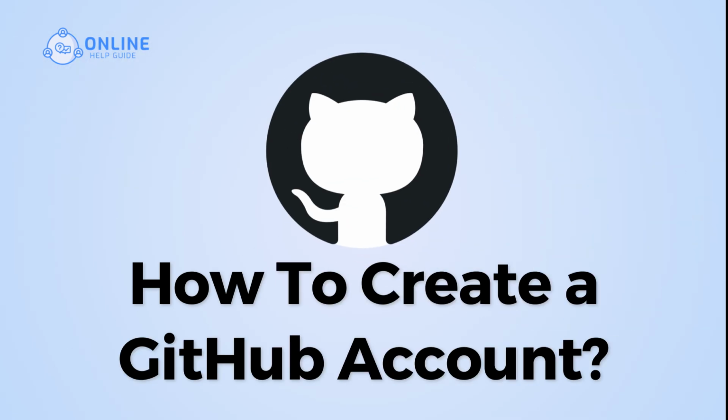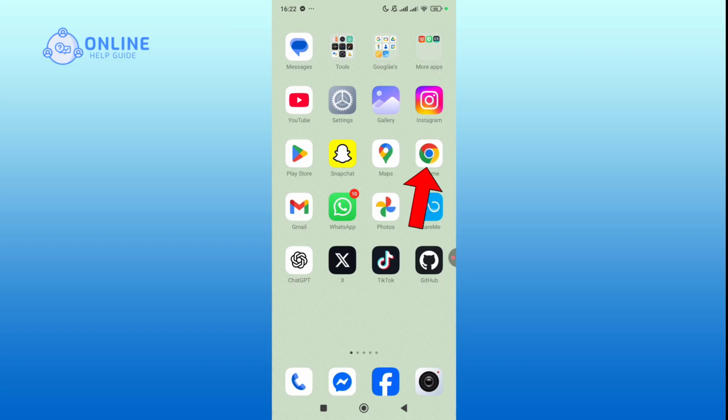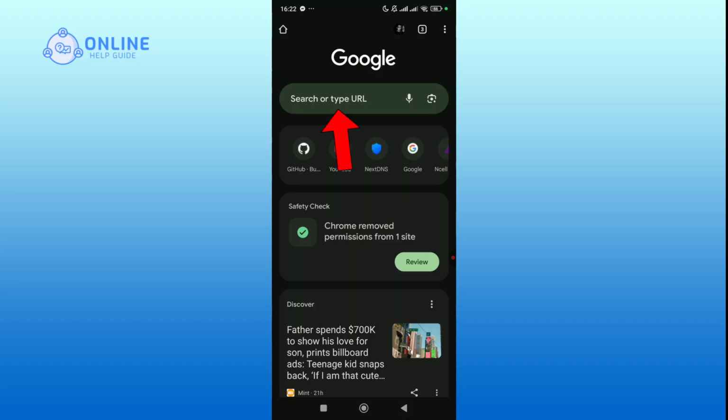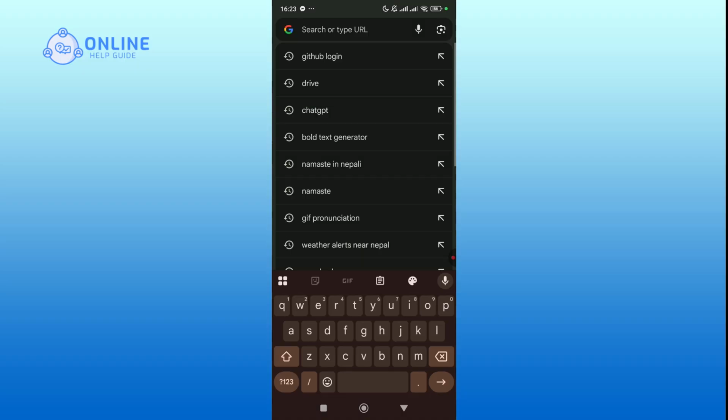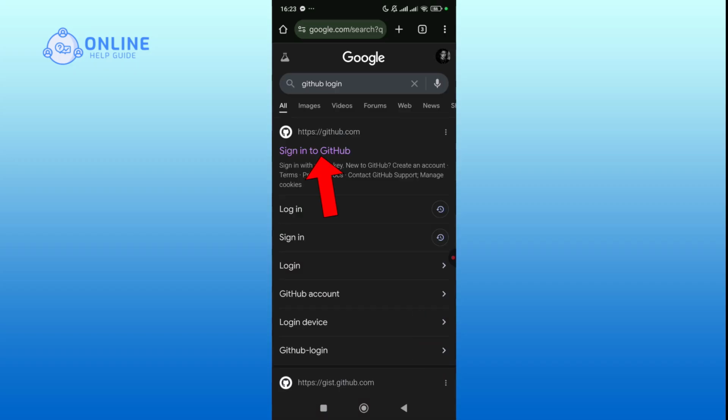How to create a GitHub account? Follow these steps. First, open your web browser on your device. Next, click on the search bar and type GitHub login and search for it. Then click on the result that appears at the top of the screen.